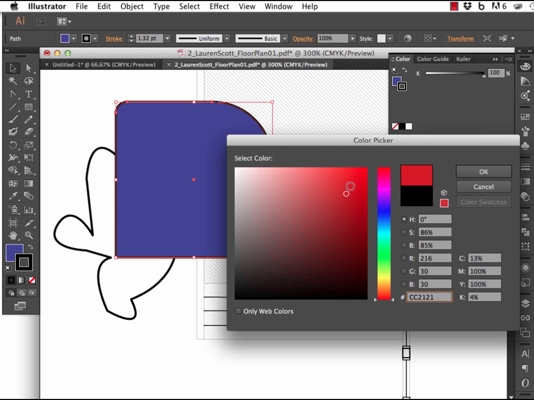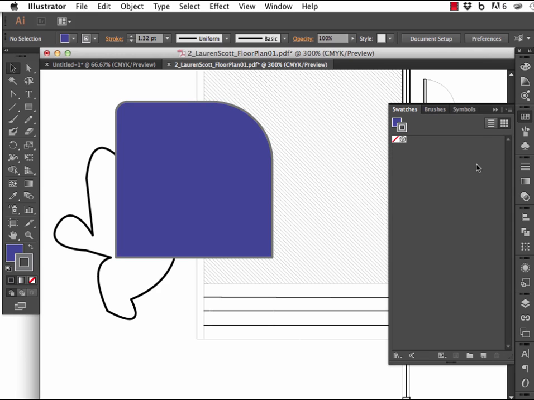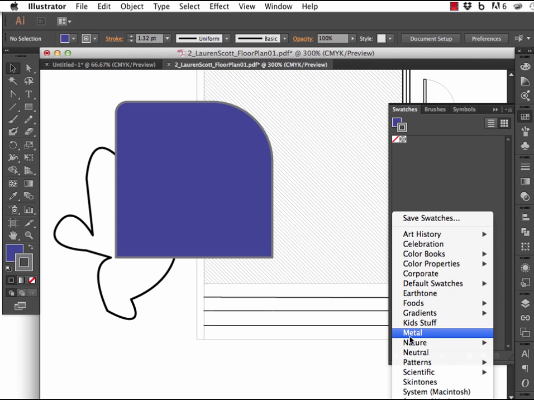You can choose a different color for your line as well. Or we can go over to the Swatch Palette on the right. If you click the Swatch Library menu at the bottom left of the palette, there are a myriad of pattern and color options with which to fill your object.